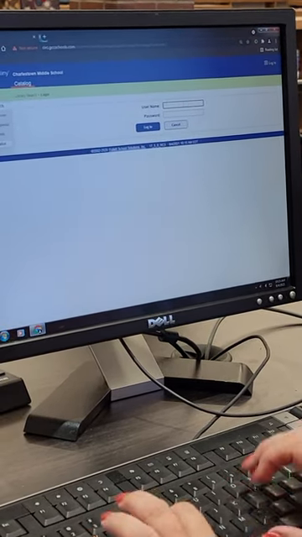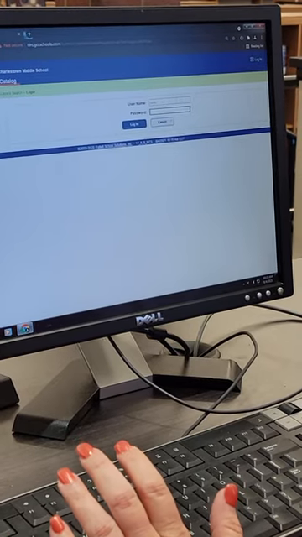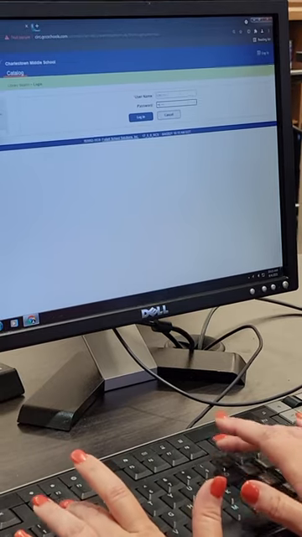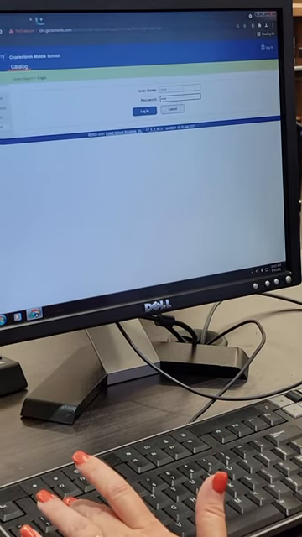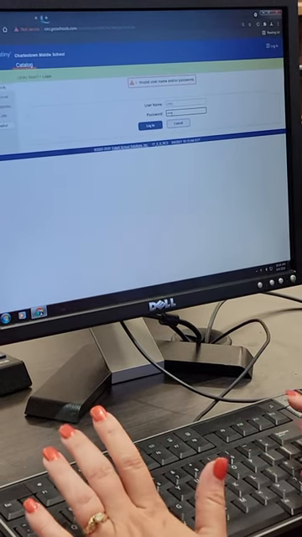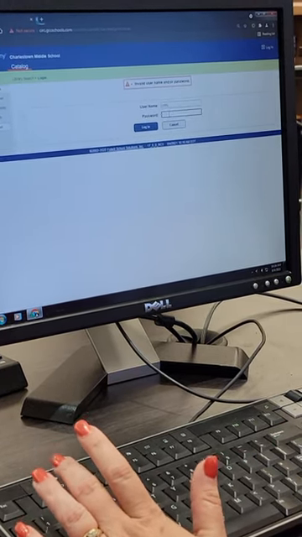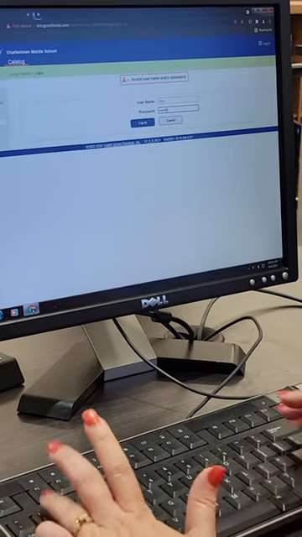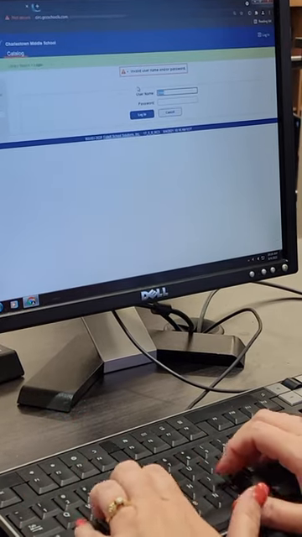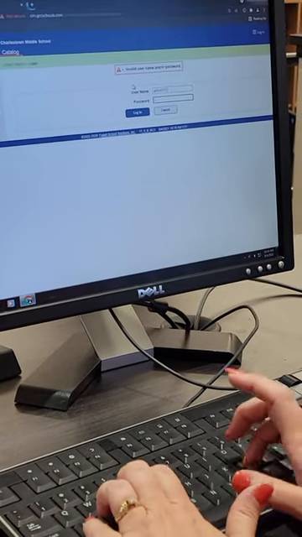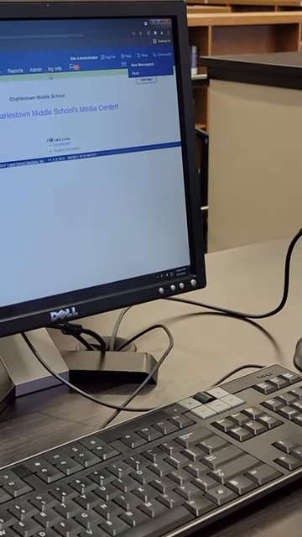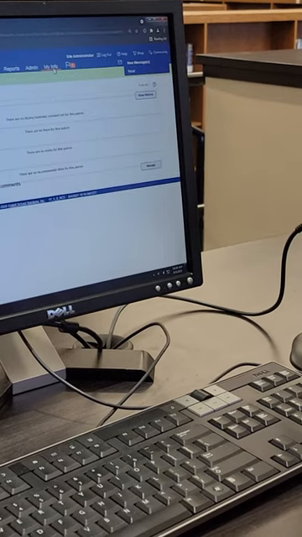So the username is CMS. And let me see, I think it's 2020, let me check, I can't remember. CMS 2021, I haven't done this in so long, I don't remember. Okay, hold on, I'm going to go in and change it. And, oh my gosh, how do I even do that?